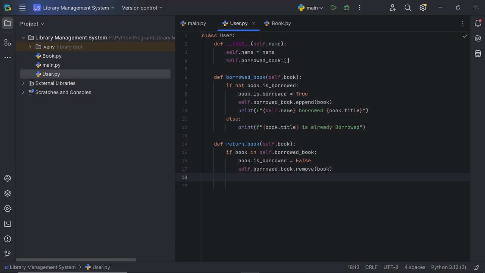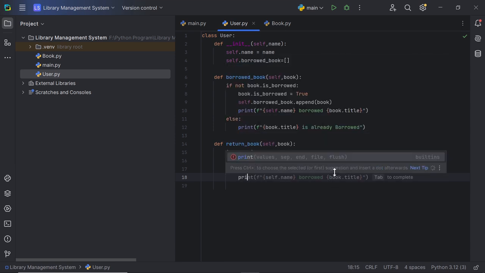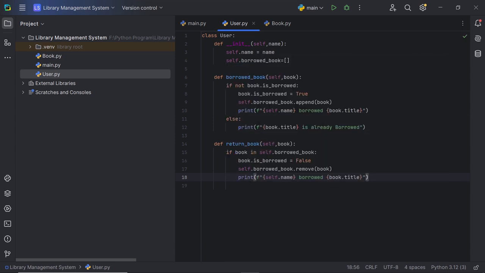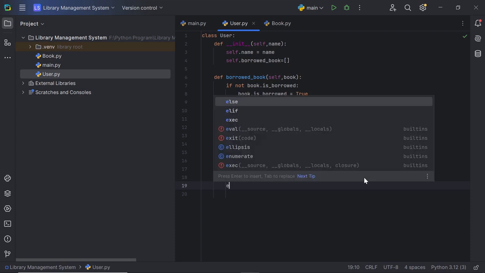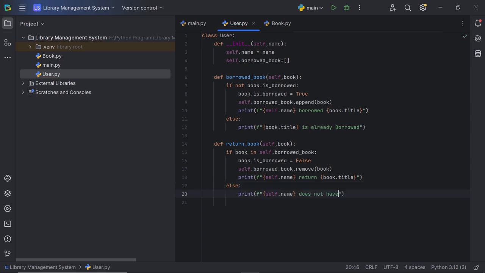Okay, and give the message that the student returned the book. And if this book is not present in its borrow list, then we have to print here that the member does not have the book, that means this particular student does not have this particular book.